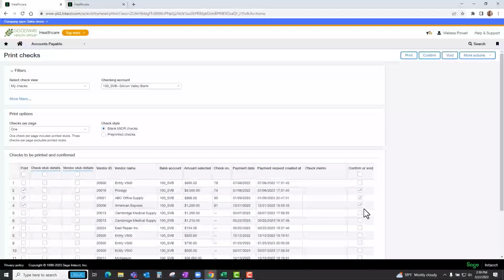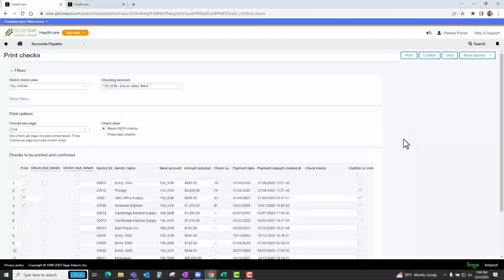So once I have printed these to my printer, the second step over here is to confirm or void. So that's, of course, making sure that your checks printed correctly. How many times have we not put the check stock in the printer or printed them upside down or something like that? So if something like that happens, you can go ahead and click this void button and it will keep them in the queue to print again. But if everything printed appropriately, we'll hit confirm and that will actually post the payment.